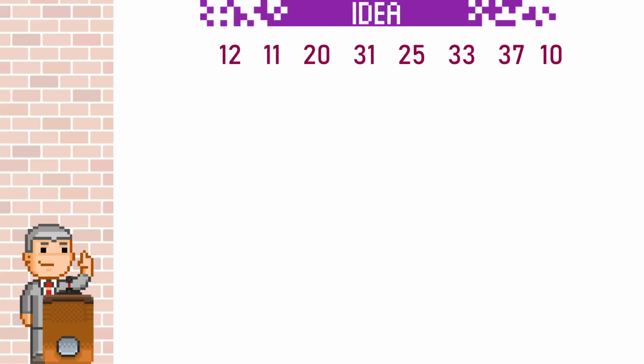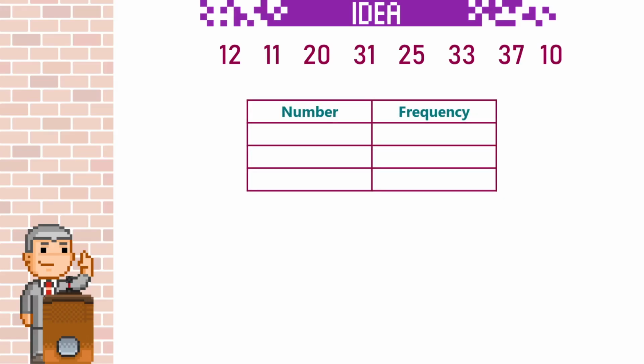We can show data in a grouped frequency table. The numbers here are either 10 to 20, 20 to 30 or 30 to 40. So let's add these groups to our table. We've got a problem though. Which group will 20 go into? Will it be 10 to 20 or 20 to 30?